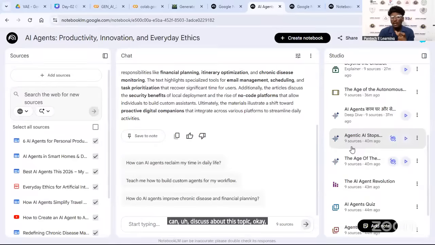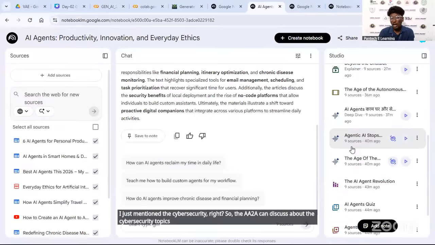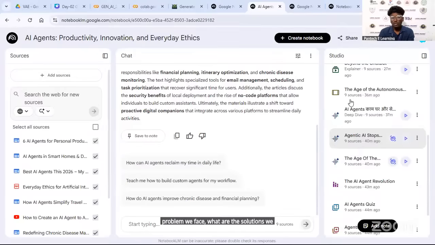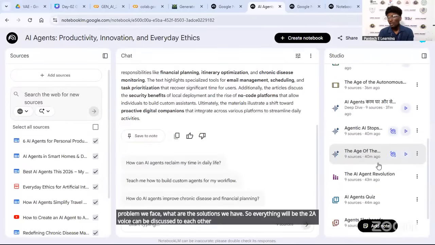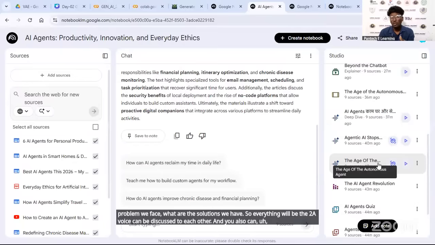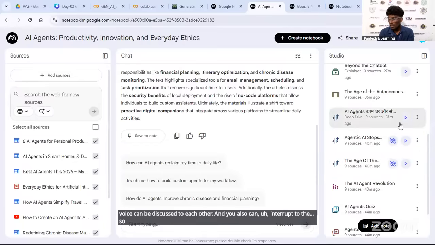Like I just mentioned, cybersecurity, right? So the two AIs can discuss the cybersecurity topics, and each and every problem we face, what are the solutions we have. So everything will be discussed between the two AI voices, and you also can interrupt the AI. So here we have an option.